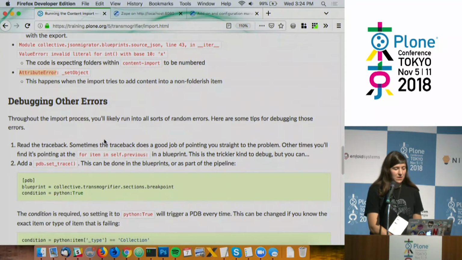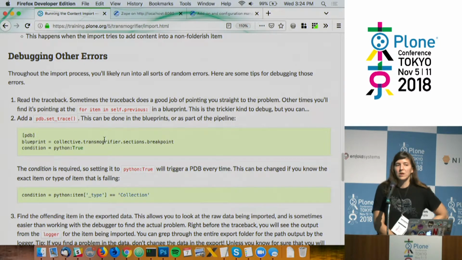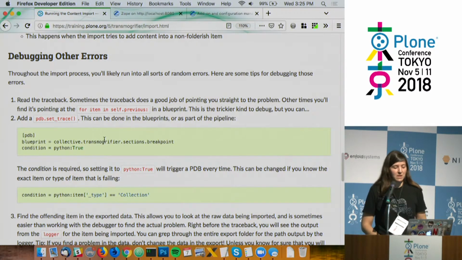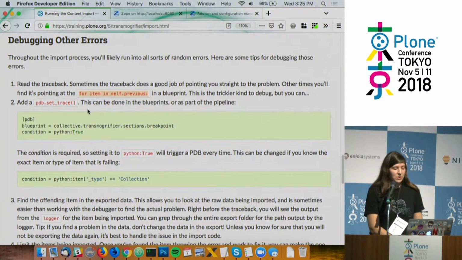And then I've got some tips for debugging other errors as you get into the import, because especially as you start writing your own custom code, you're likely going to run into a lot of errors, and they're not always super easy to figure out. Of course, start with reading the traceback. Sometimes the traceback does a really good job of pointing you to exactly where the problem is, but then sometimes you'll find that it's pointing at the for item in self.previous, which is one of the pieces that's in every blueprint, and just pointing to all of those, which isn't helpful because that's not where the error is actually happening. So what you can do about that is add in a set trace.